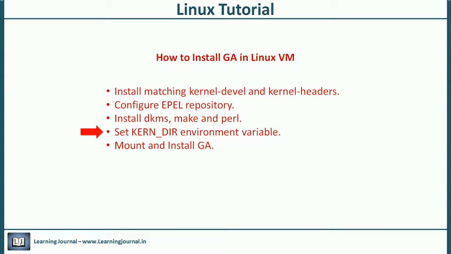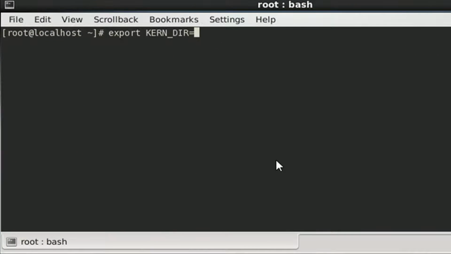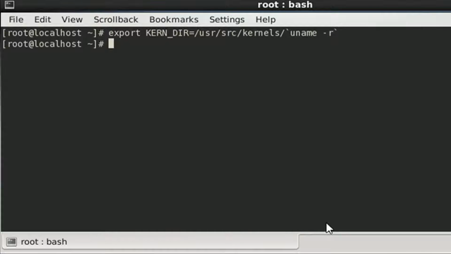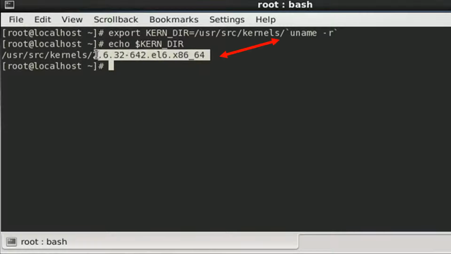The final step is to set the kernel directory environment variable. We use this command to set the environment variable. Notice this back quote character. It is not a single quote. You will find it just below the escape key on your keyboard. Okay, let me check it once. So the uname -r is executed as a command and the result of the command is used to set the environment variable. That's why we used back quotes.